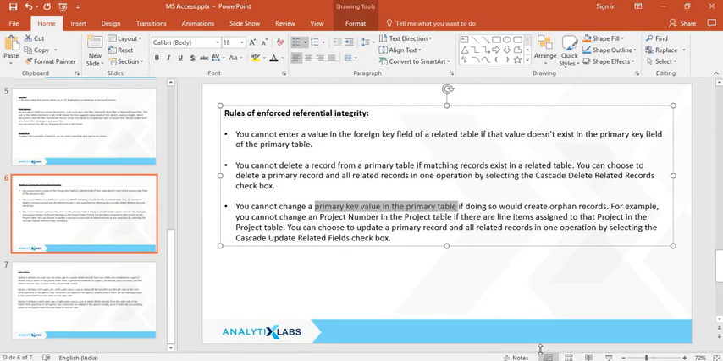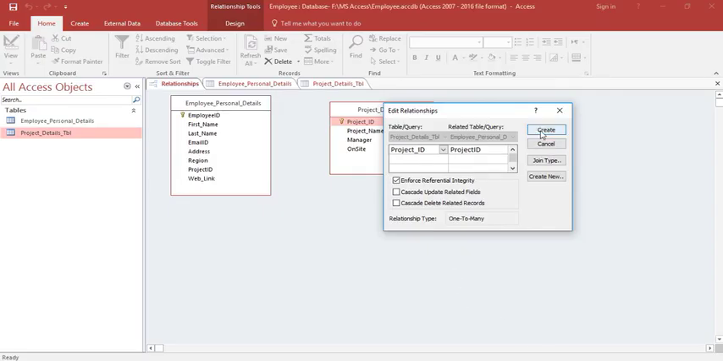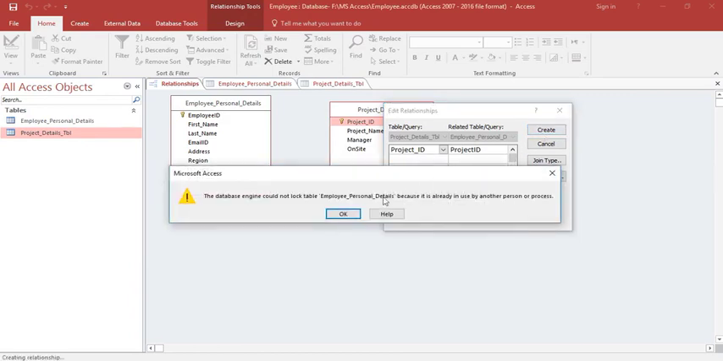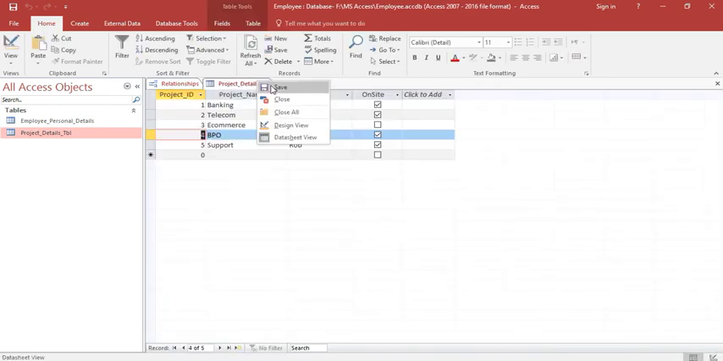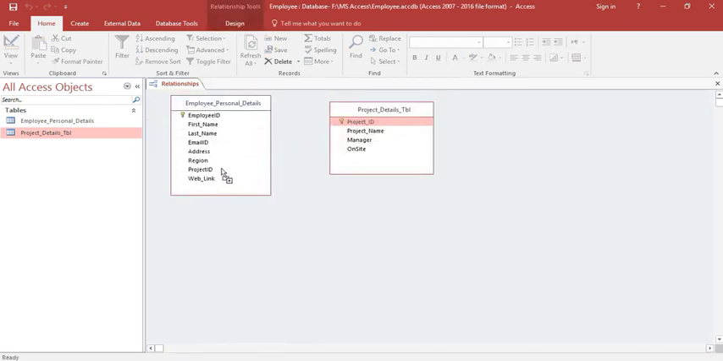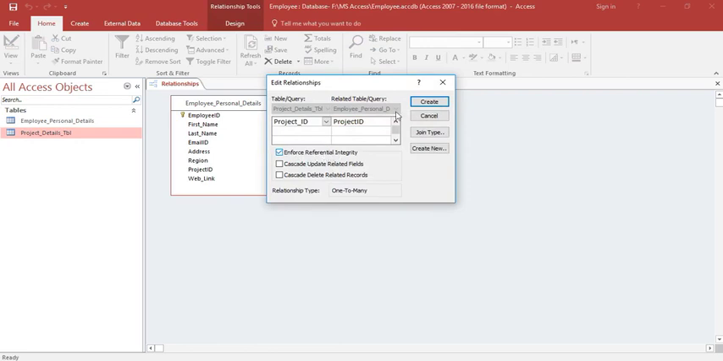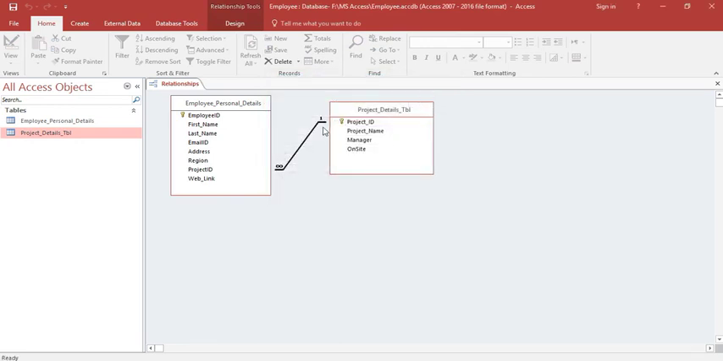Now if I click create, edit the relationship, you can see the relationship type is one to many. Let me just close these 2 tables first. Now drag here, enforce referential integrity, and create. When I create the relationship between my project details table and employee personal details, you can see the value one here and the infinity symbol here. This means one, this means many, and this is my one to many relationship.